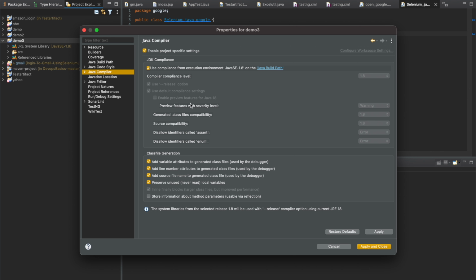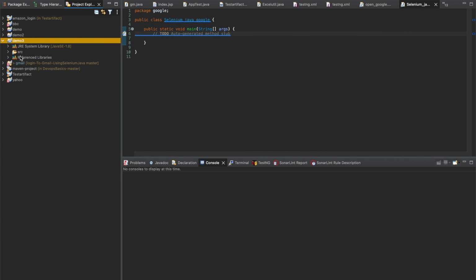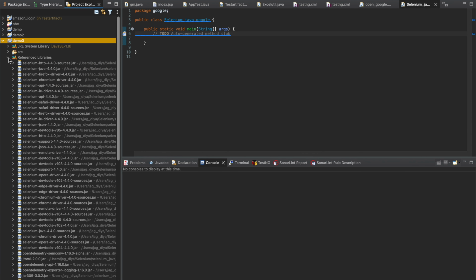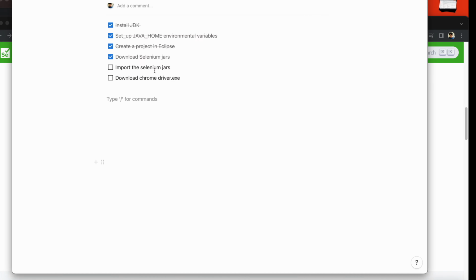That's one tip if you couldn't launch a browser by following this video. Let me know in the comments below if you're having an issue with the JDK, and I will make another video on how to fix that. Right now I'm going to click apply and close, and now you see we have another library. Earlier it was just the JRE system library. Now we have referenced libraries which contain all the Selenium files. Okay, now this is sorted.